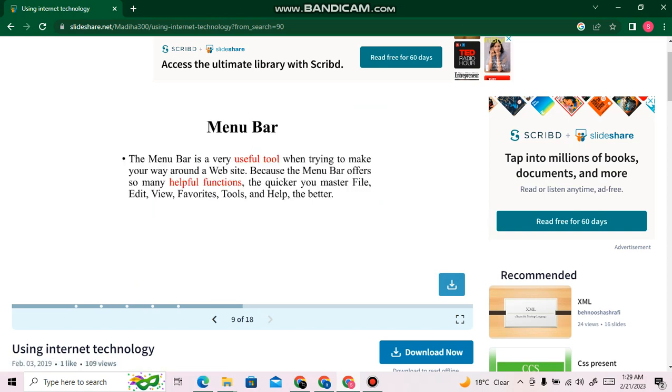Menu bar. The menu bar is a very useful tool when trying to make your way around a website, because the menu bar offers so many helpful functions: file, edit, view, favorites, tools, and help.